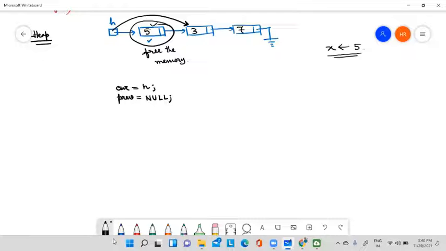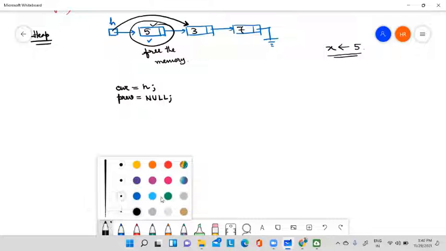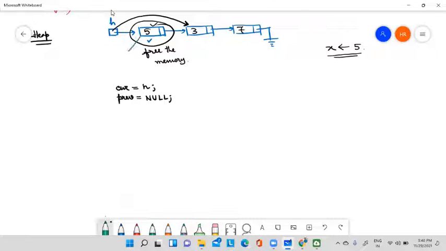So the picture will be like this. Let me take another color. So P and C are like this. C is the current pointer, pointing to this node, and P, the previous pointer, is now pointing to null. So this is the initial position of these two pointers.